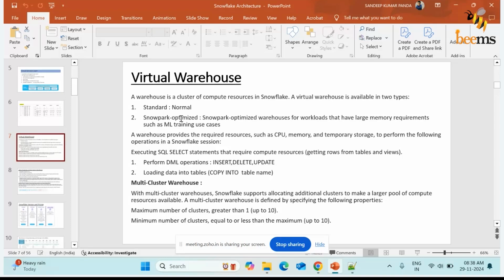So that's why they have given this Snowpark Optimized warehouse, for workloads that have large memory requirements such as ML training use cases. A warehouse provides the required resources such as CPU, memory, and temporary storage to perform the following things.